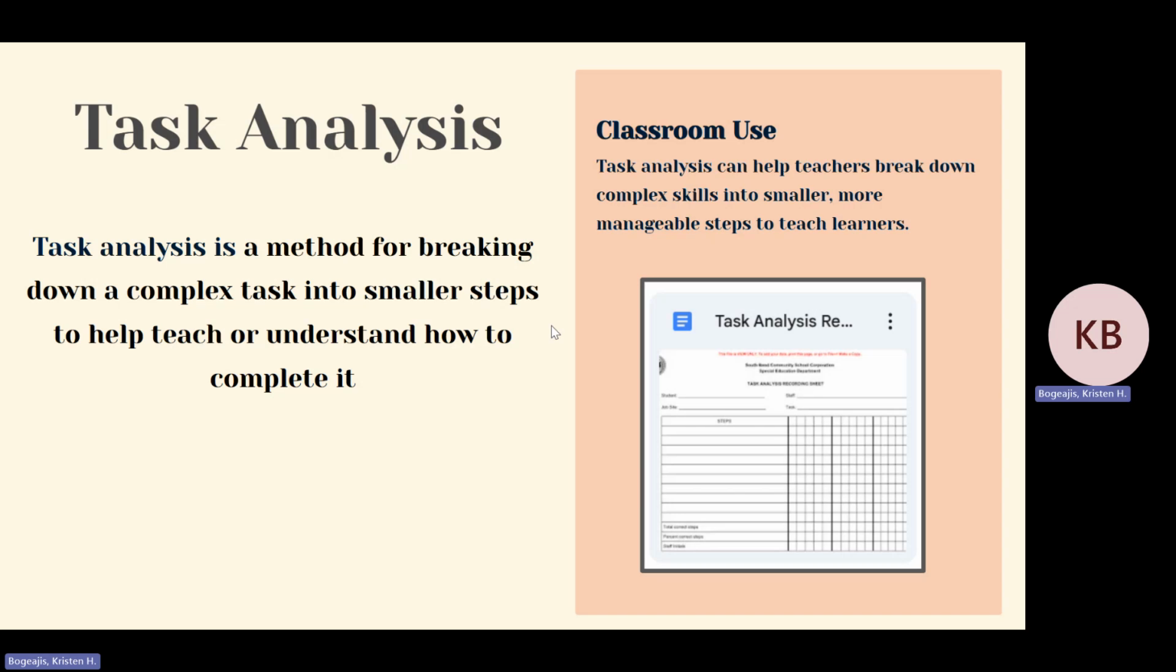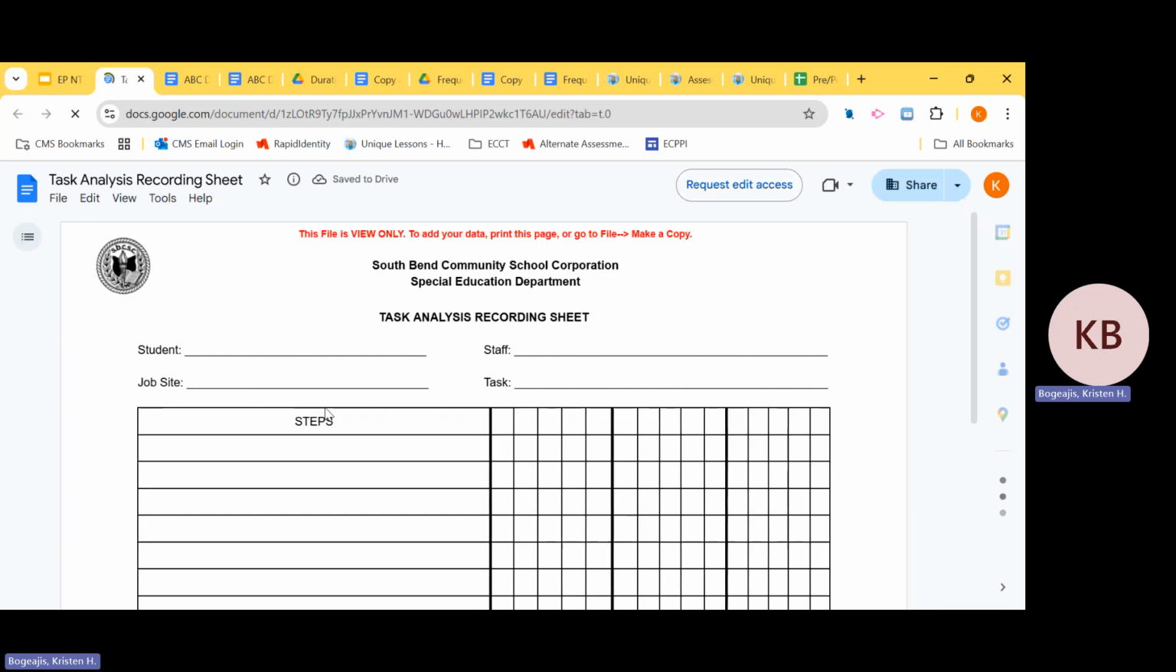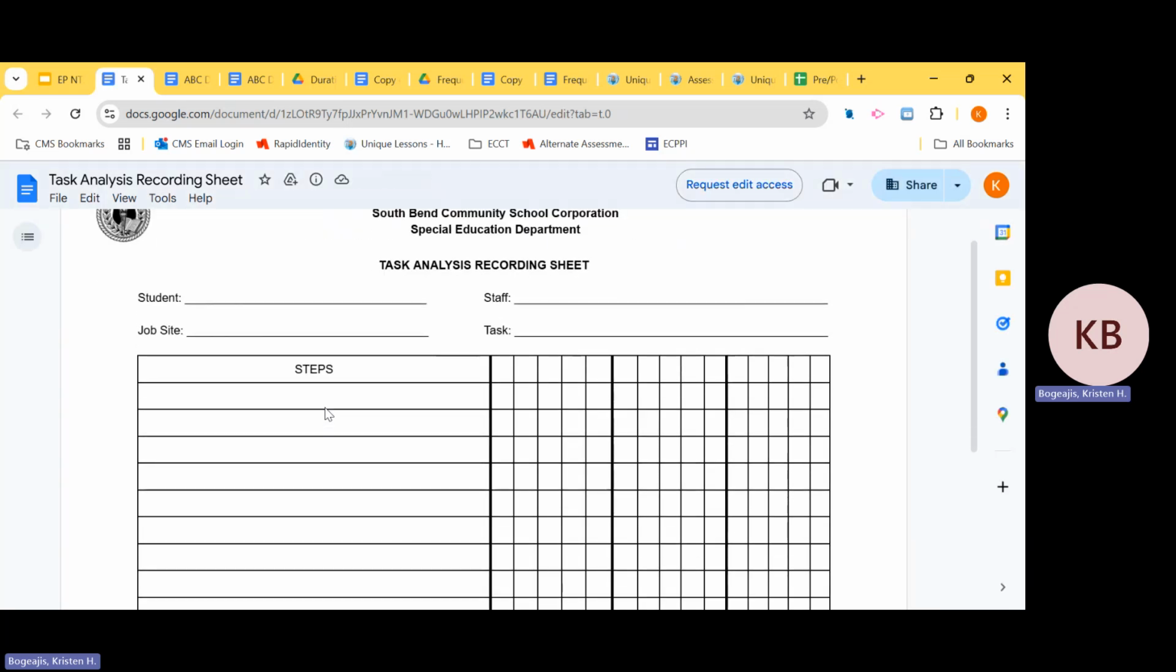The next type of data that you might take in the classroom is task analysis. Task analysis is a method for breaking down a complex task into smaller steps to help teach or understand how to complete it. So, task analysis can be used by teachers to break down complex skills into more manageable steps to teach the learner. Let's take a look at this task analysis recording sheet.